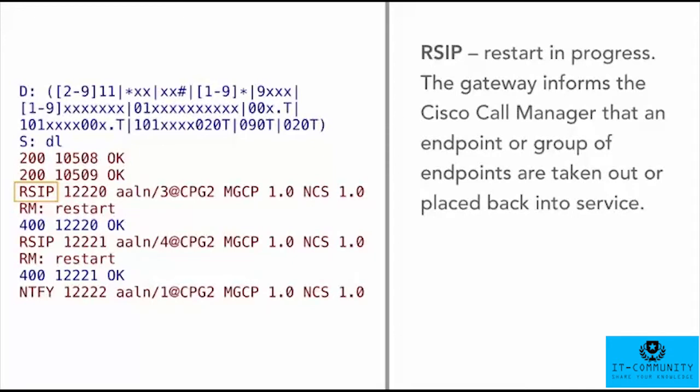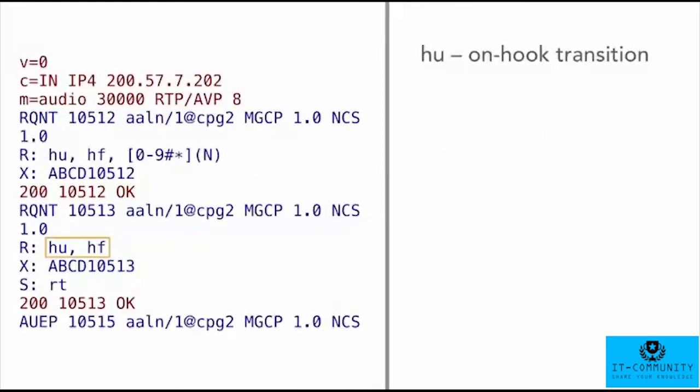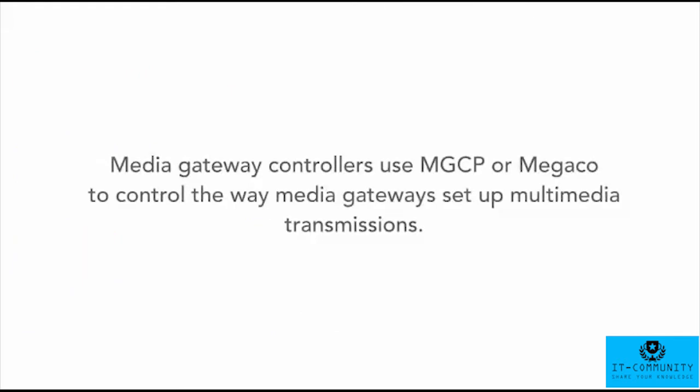Now, this may have happened for a number of different reasons, and the signal didn't get to the Cisco call manager in some way, so it looks like a restart is in progress. And here we see create connection, and the call manager creates a connection between two endpoints. And then there's some other conversations, as you can see here, on hook transition or flash hook. So there's a lot of dialogue, a lot of commands, and the Media Gateway controllers use Media Gateway Control Protocol, or MEGACO, to control the way the media gateways set up multimedia transmissions.